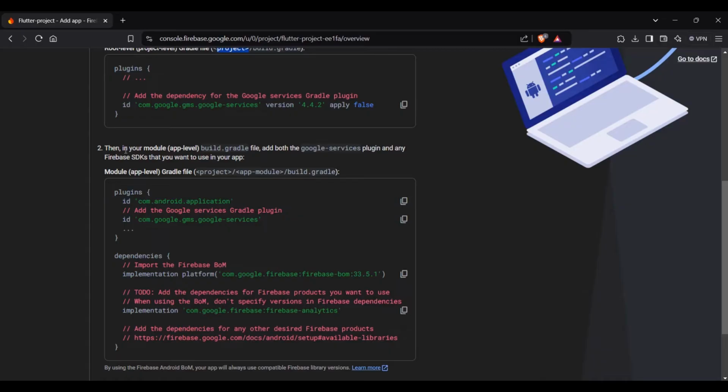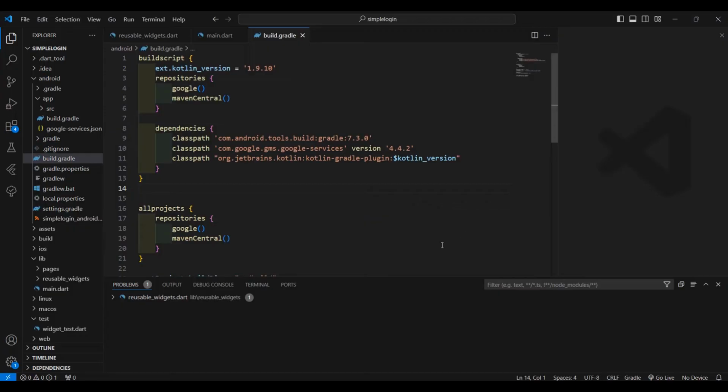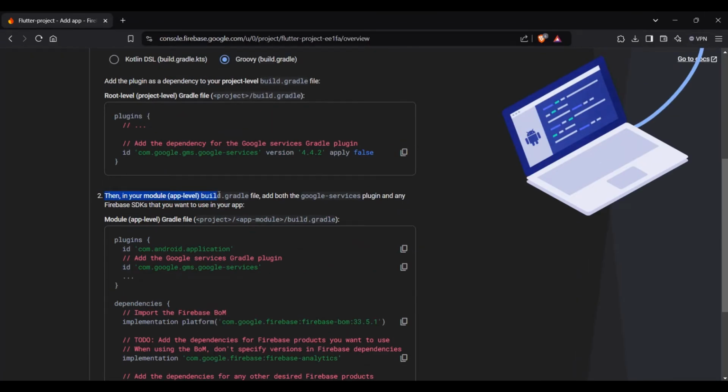And now the second step, is we're going to go to the project and then the app level. So we're going to paste this code. Now, before we proceed to the next step, make sure that our Google is here. Then we're going to proceed to the next step. Let's go back. This will be the next step.